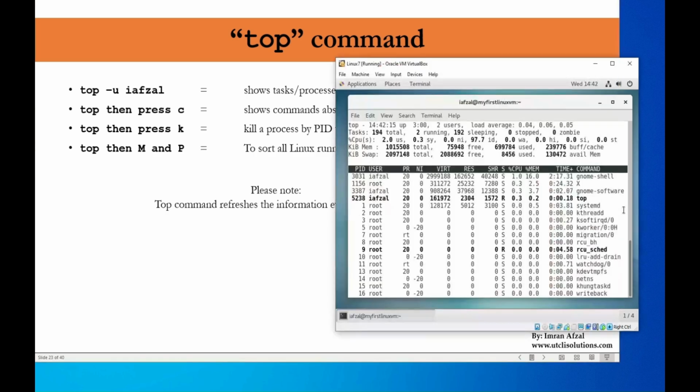One important note is the top command refreshes the information every 3 seconds. Yes, if you look closely, you will see every 3 seconds it refreshes the data or information being displayed. You can change that as well. There is a setting within that tab that you can change to refresh every 10 seconds, 15 seconds, or every 1 second. Okay, so this is all about the top command.